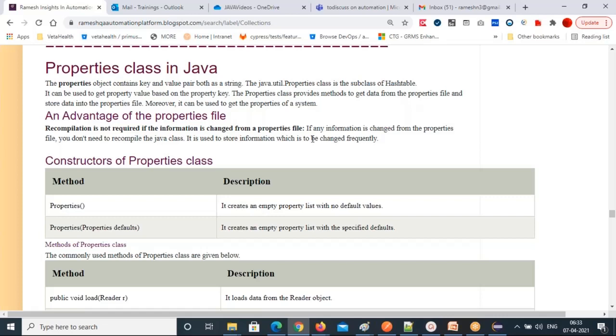You don't need to change all your other files. If a change comes regarding test data, you can just go and change it in the properties file only. No need to change your test cases. That's the main advantage. And Properties is a class in the java.util package, which is a subclass of Hashtable, and it is used to get the property value based on the property key. That's the main purpose.